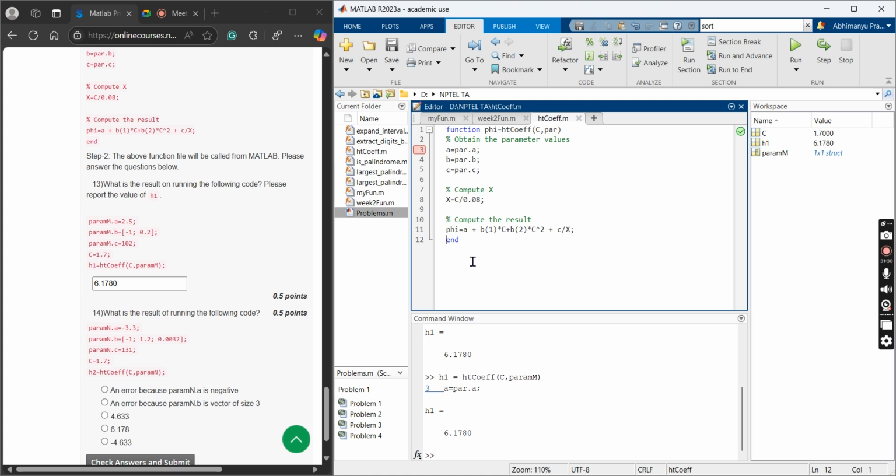As soon as I exit the function, the variables A, B, C, and X are deleted from the workspace, because those variables are only local to the function workspace. They are not global to the MATLAB workspace. Okay. So we need to make sure that even though we are inputting the structure as an input, whatever we are accessing is defined inside this structure. Otherwise, it will give us an error.